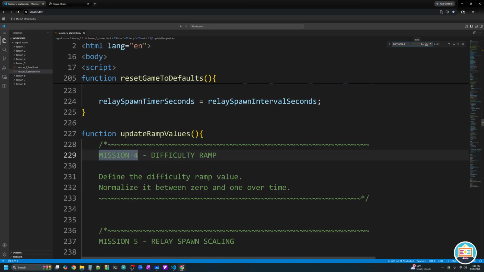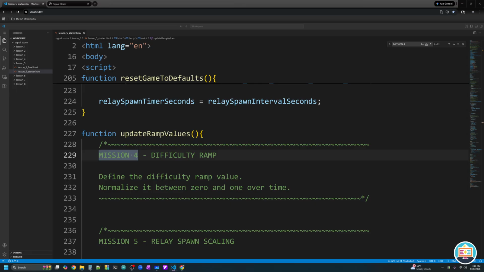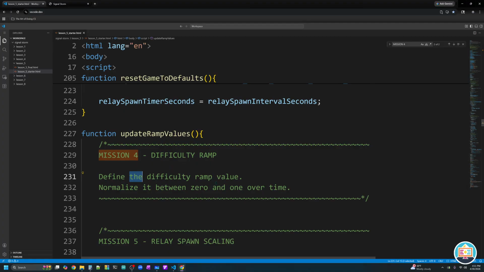Well, let's go to mission 4. Mission 4 finds us in the update ramp values function. And the first thing that we have to do is define our difficulty ramp. It says define the difficulty ramp value. Normalize it between 0 and 1 over time.